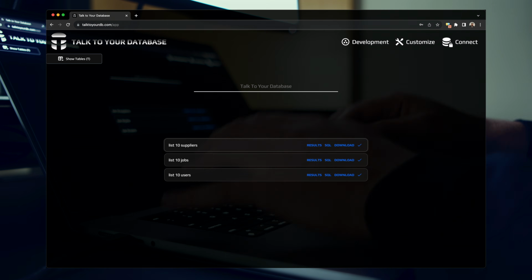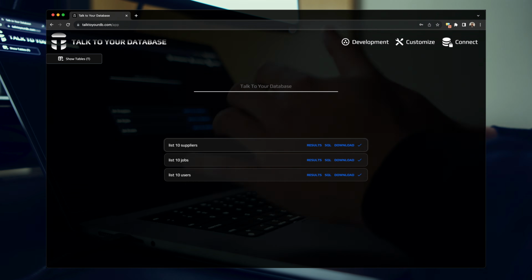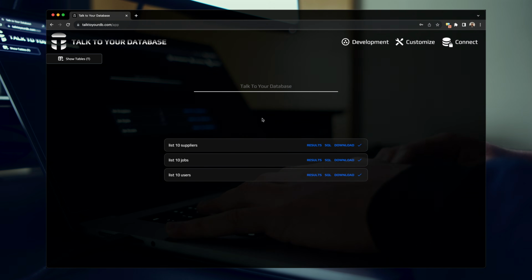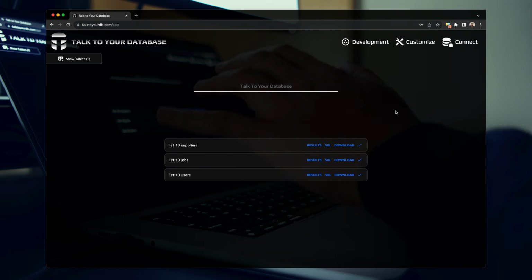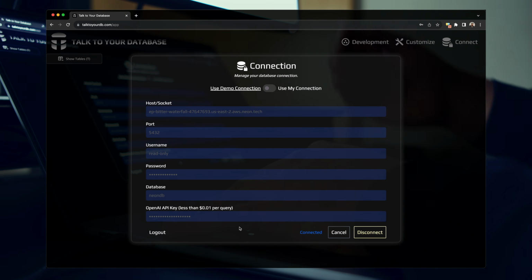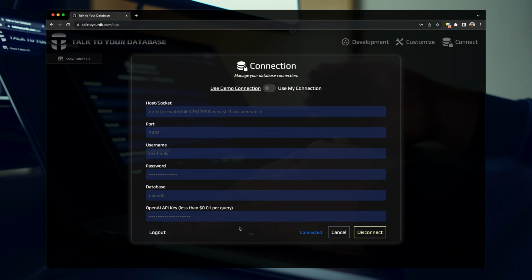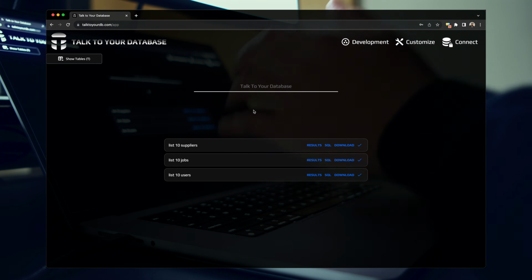After you log in or create a new account, we're greeted by a hyper minimal UI with a couple components. We have an input field, a list of query results, navbar, and a sidebar tab with our table. Talk to Your Database automatically connects to a demo read-only Postgres database. This allows you to test with zero commitment, zero risk, and minimal setup. Now let's look at the core of the product, the natural language input field.